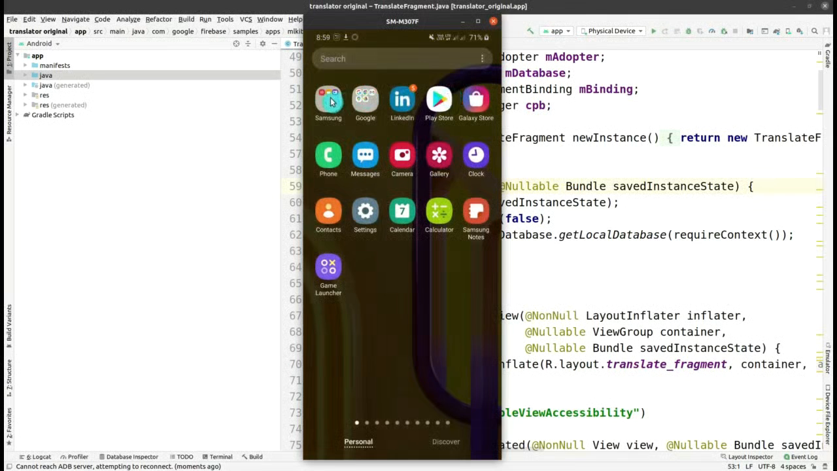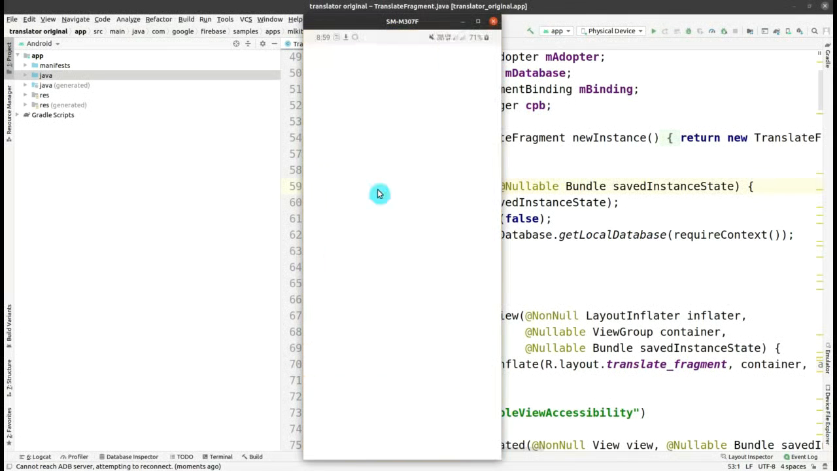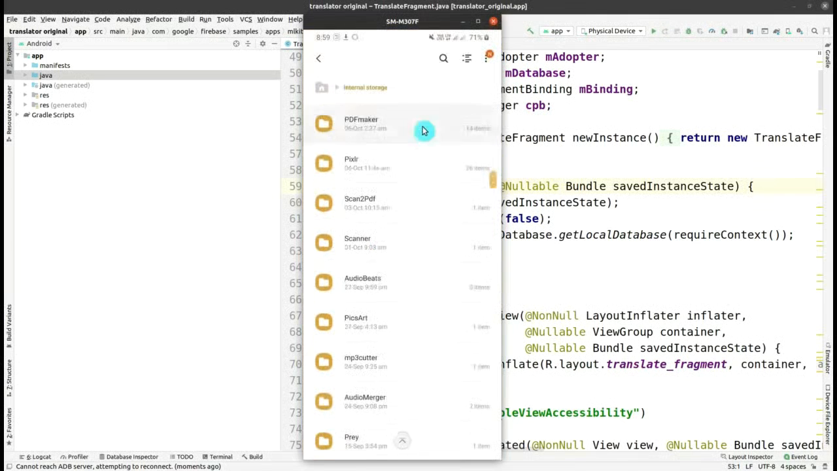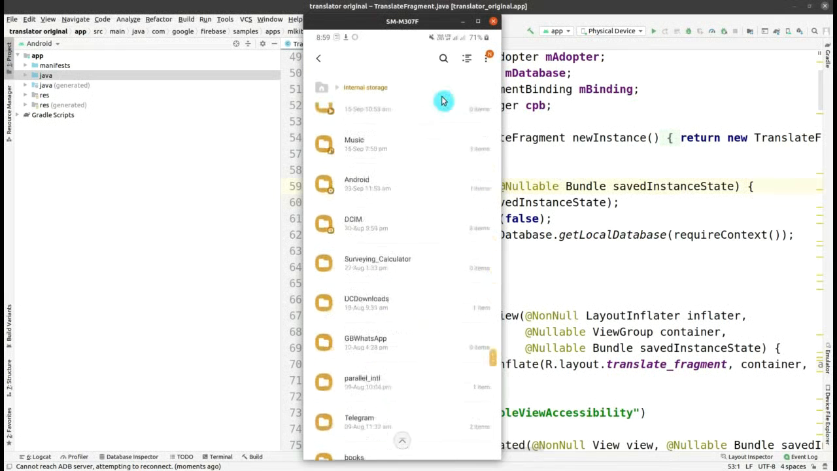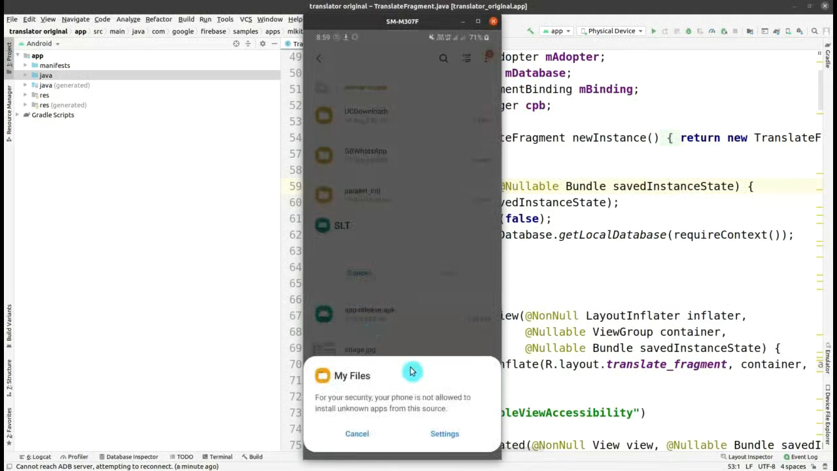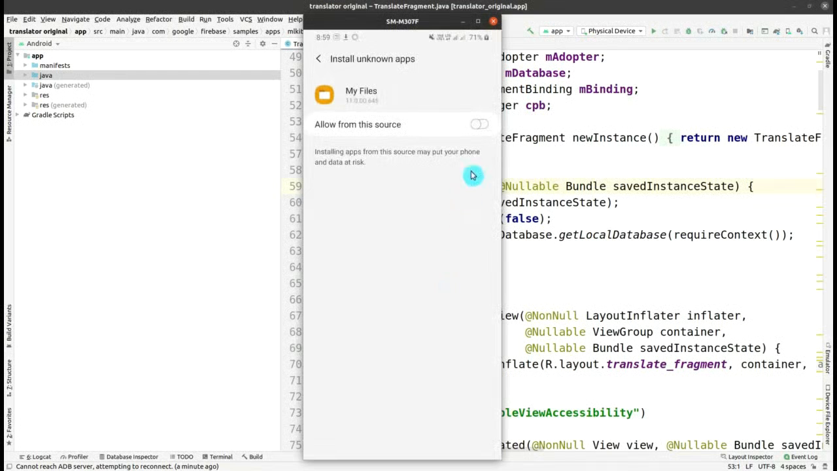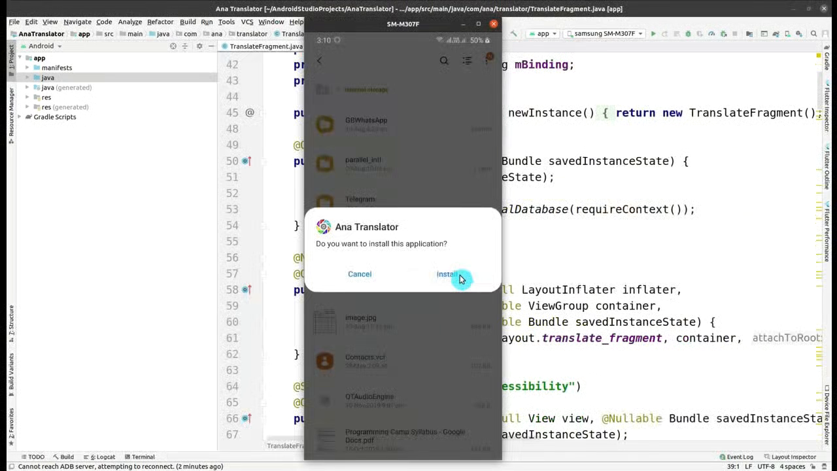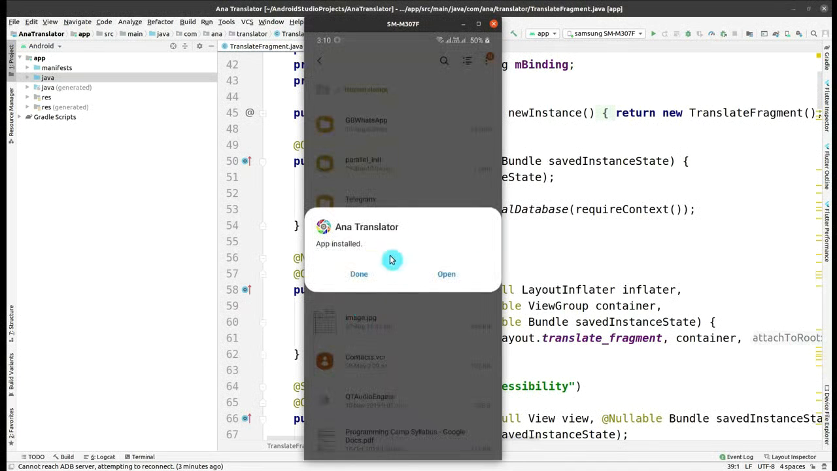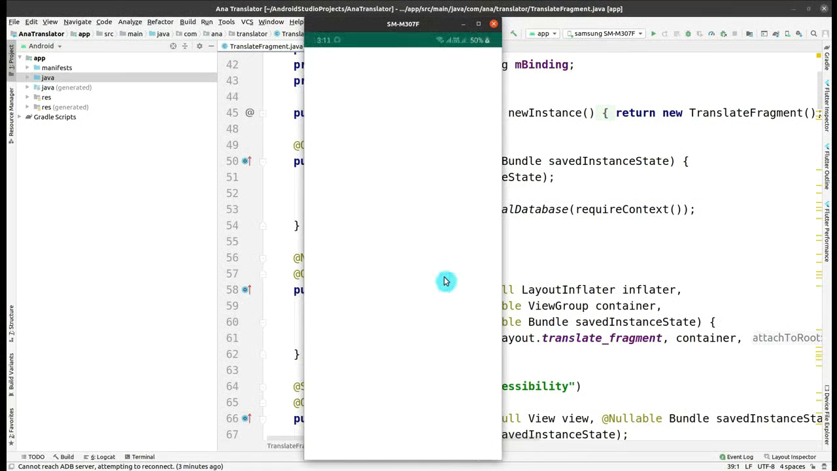I will just open up the file manager, and then go to internal storage. After that I will scroll down, then click on this APK. Wait, it is saying that settings and install permission is needed, so I will allow this source and then come back, then install it. So it is installing, as you can see. Now clicking on install anyway, and then wait for a few moments and open it.